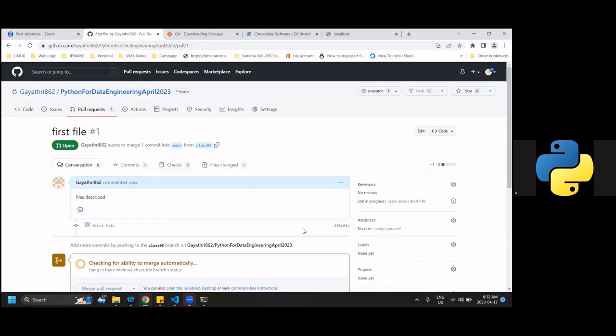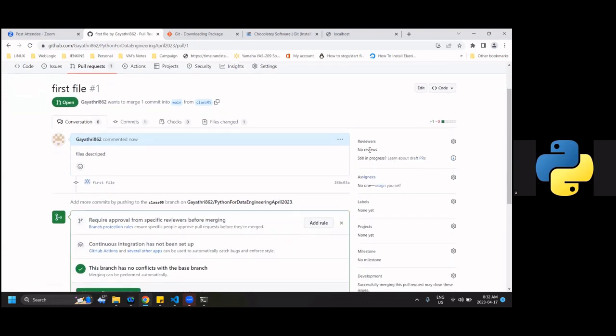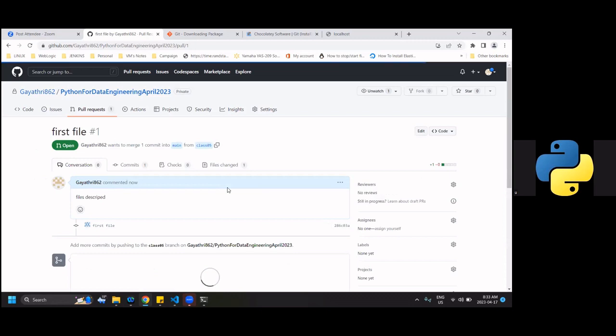When you are giving a pull request in real time, you will have multiple stakeholders, so you will add some reviewers also. At this moment, you don't have any reviewers, so that's why things are very simple. But generally, what happens? People will come and review your code. If they click on the file changes, they can see what files are there, how many files are changed, newly added, any changes, everything in one place. Based upon that, they can do an approval.